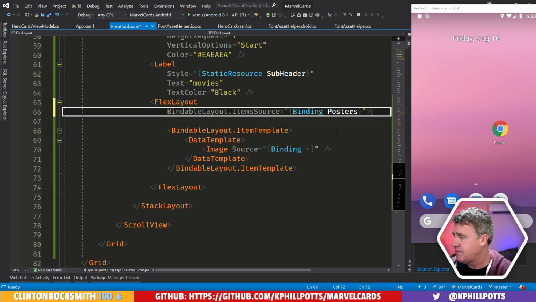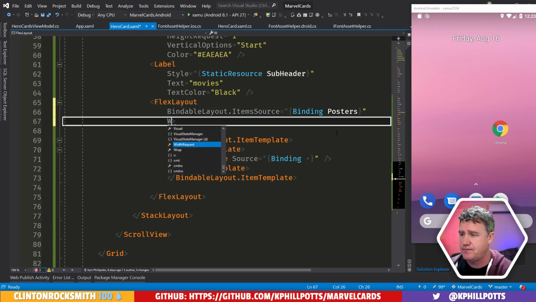What else did you have in here? As wrap equals wrap. It wraps around.